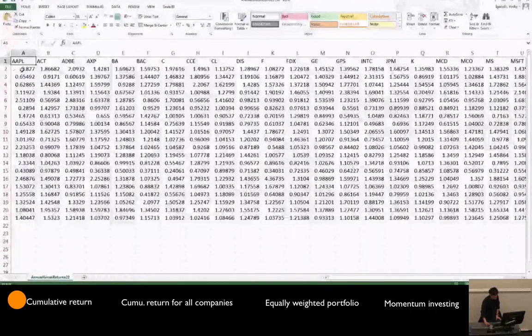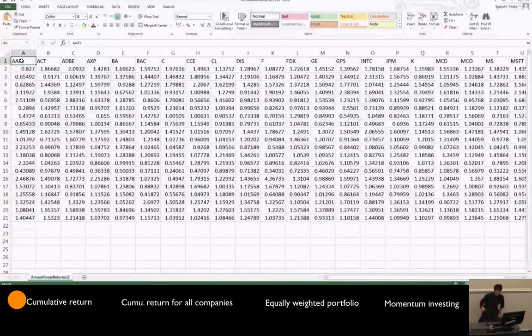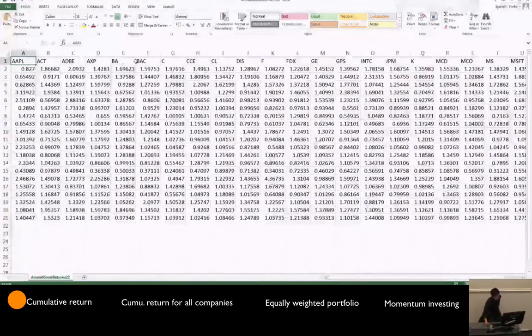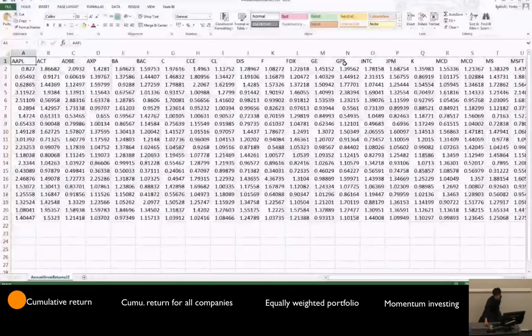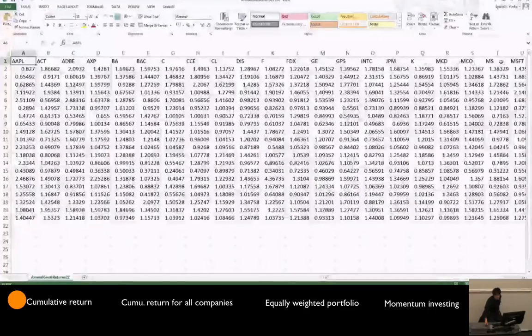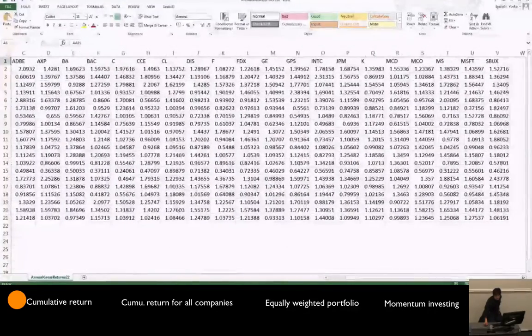It has return data for 20 years from 1995 to 2014, and it has 22 companies: Apple, Accenture, Adobe, American Express, Boeing, Bank of America, Citigroup, Coca-Cola Europe, Colgate, Disney, Ford, FedEx, General Electric, Gap, Intel, JP Morgan, Kellogg, McDonald's, Moody's, Morgan Stanley, Microsoft, and Starbucks.